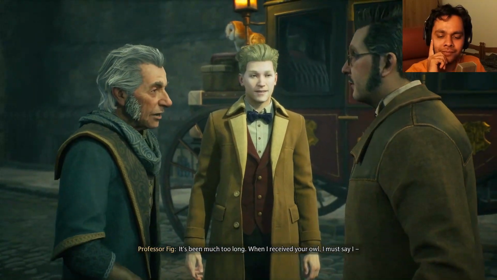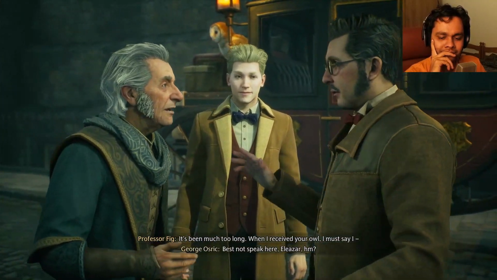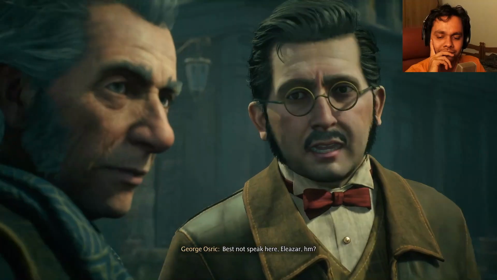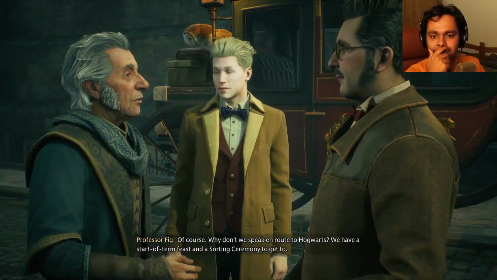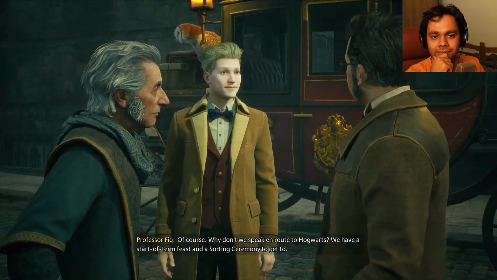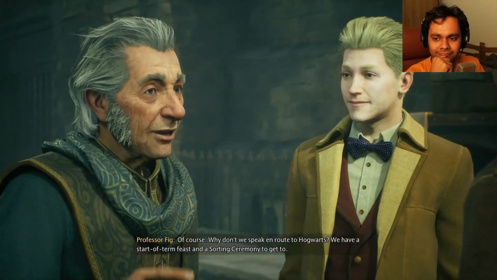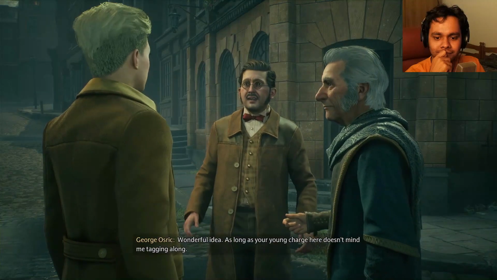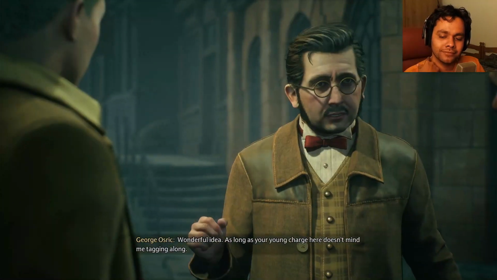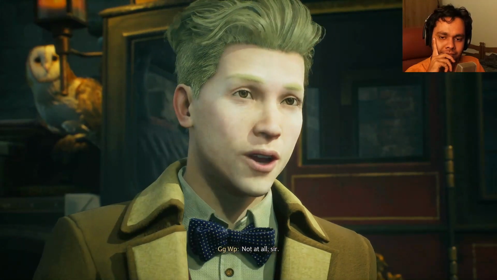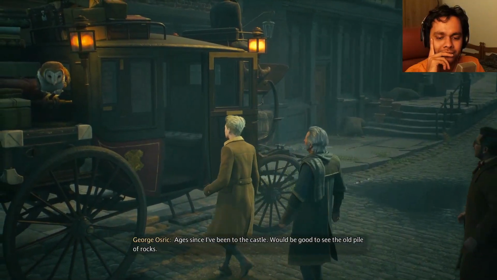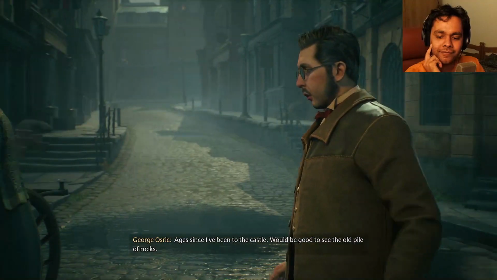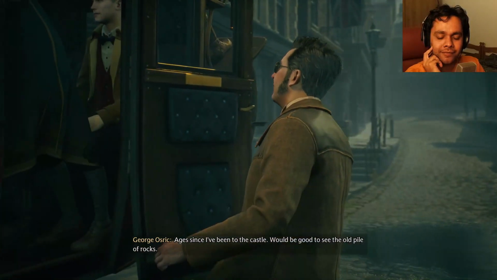It's been much too long. When I received your owl, I must say I... Best not speak here, Eleazar. Of course. Why don't we speak en route to Hogwarts? We have a start-of-term feast and a sorting ceremony to get to. Wonderful idea! As long as your young charge here doesn't mind me tagging along. Not at all, sir. After you. Ages since I've been to the castle. Would be good to see the old pile of rocks.